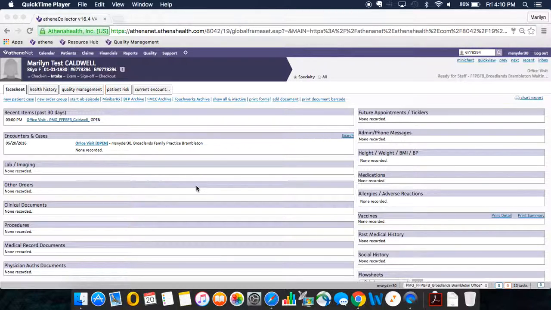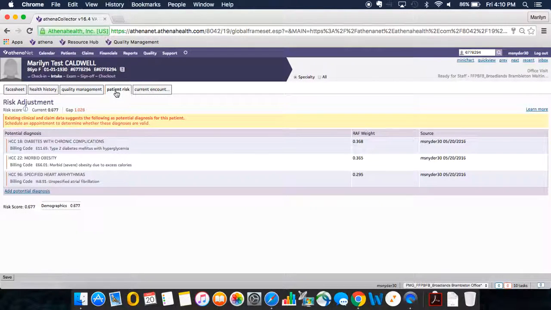This screencast is about risk coding, otherwise known as HCC coding. There's going to be two ways for you to view patient risk in a patient's chart. So if the patient hasn't arrived in the office yet, you can click on the patient risk tab, and there you can see all the diagnoses that have already been added.